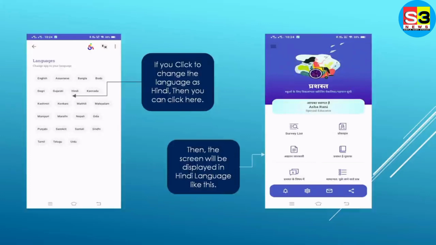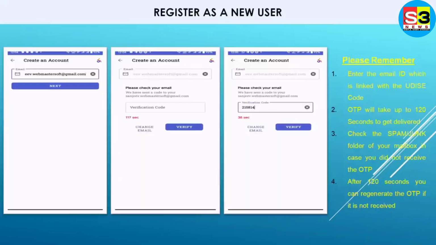If you click on the icon that I just mentioned, all these languages are available on the PRASHAST, and if you click on any language, say for example Hindi, then your screen will change to the Hindi language as shown on the right hand side. So how to create an account?